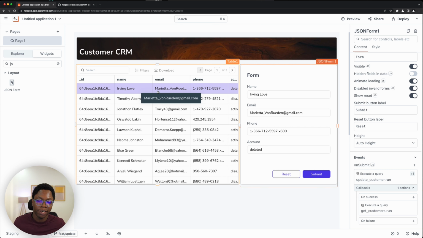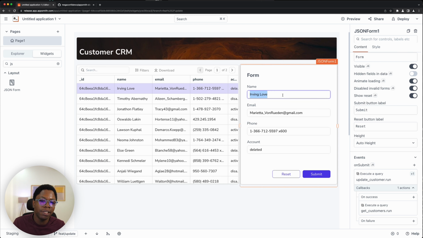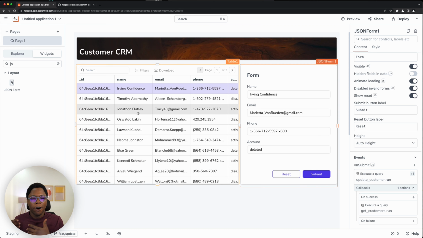We have this customer's record changed, and of course I can completely change this customer's name, so I'm going to set this to confidence. All right, let's submit this, and we have that customer's changes saved in the staging environment, which is exactly what we want. So let's move on to committing these changes and merging them back into our production environment.